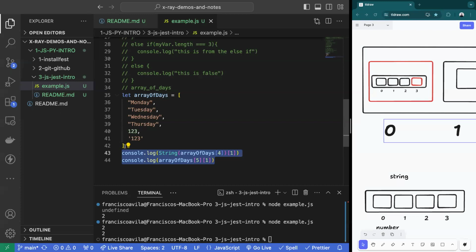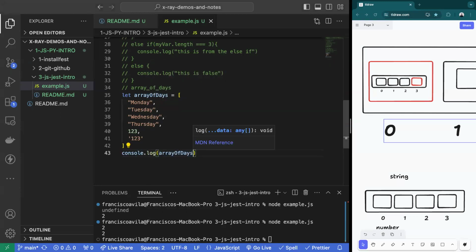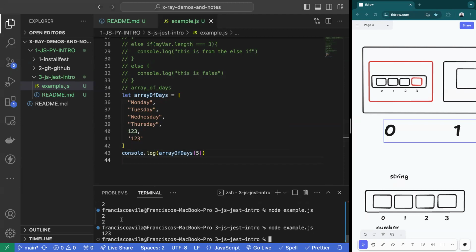All right. So now, array of days, we just covered how to grab something out of an array. But now let's talk about mutating it, right? An array is a mutable data type, meaning that we can change the contents within it. Just like I could grab an index out of array of days, let's say I want to log onto my console my array of days here, and what I want to grab is that 5th element there. I'm going to run it. We see that I get string of 123. So here's my 5th element. Well, I know the 5th day would have to be Saturday in this case, right? Monday, Tuesday. Yeah.